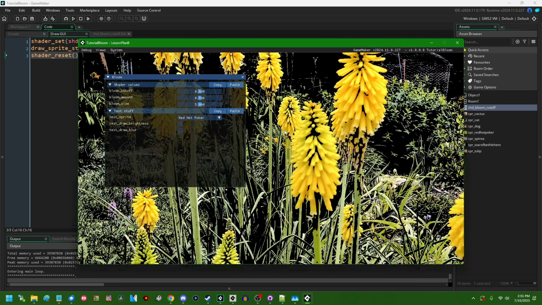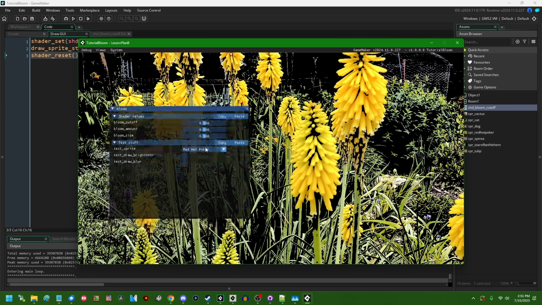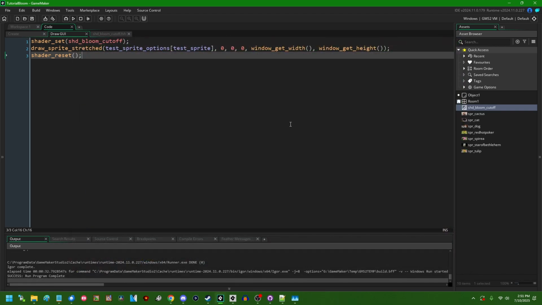By the way, yes, I do realize that this is a little silly that I have this labeled red hot poker, but these are yellow. That's just what they call these flowers. They come in different colors. Unfortunately, none of our red ones are blooming at the moment, so we had to make do.